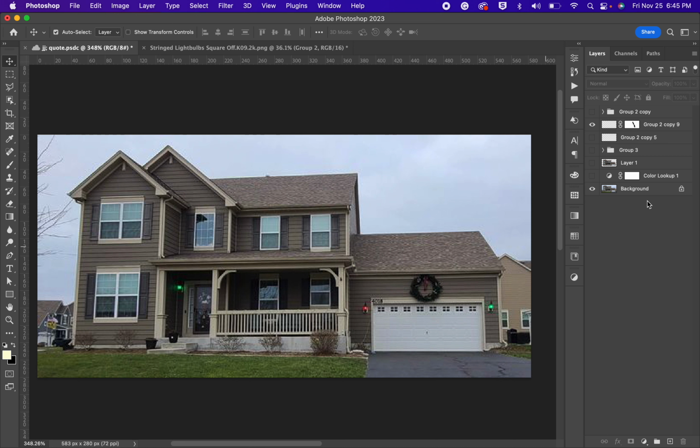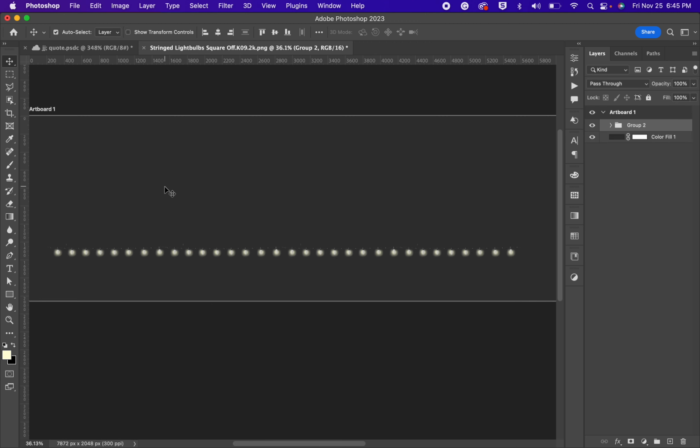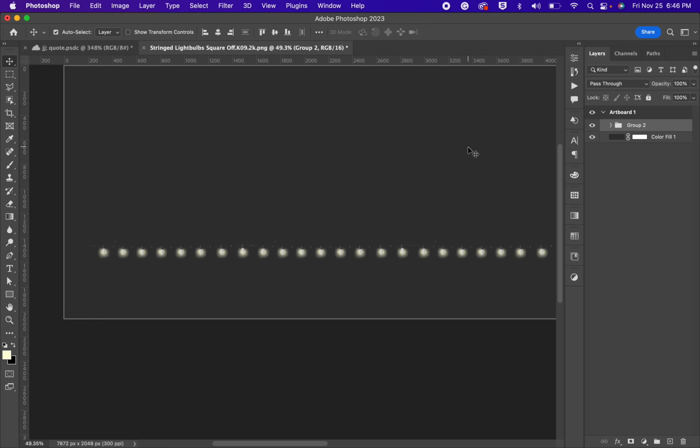I wanted to show you guys how I took a picture from this and I was able to do a Christmas light mock-up for a quote for a customer. So the first thing I did was I found a stock picture of basically just lights. And as we can see here, I'm gonna have them all kind of in different groups.